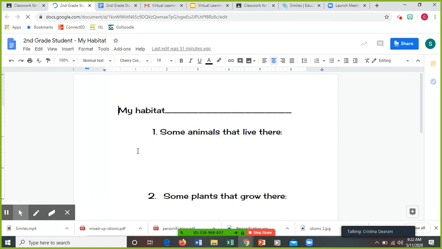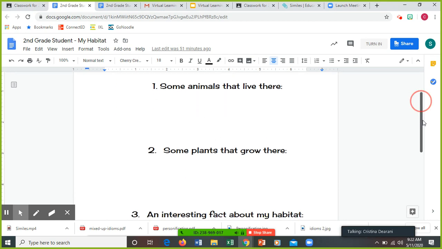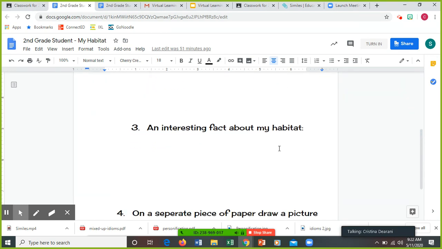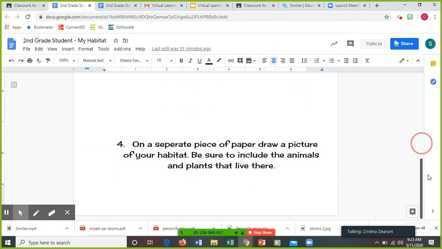So My Habitat. Think about whatever you listened to on Raz Kids, you're going to write the habitat here. What are some animals that live there? Make a list. Some plants that grow there? Make a list. An interesting fact about my habitat. Now you're going to tell me a fun fact. On a separate piece of paper, draw a picture of your habitat. Be sure to include the animals and plants that live there.